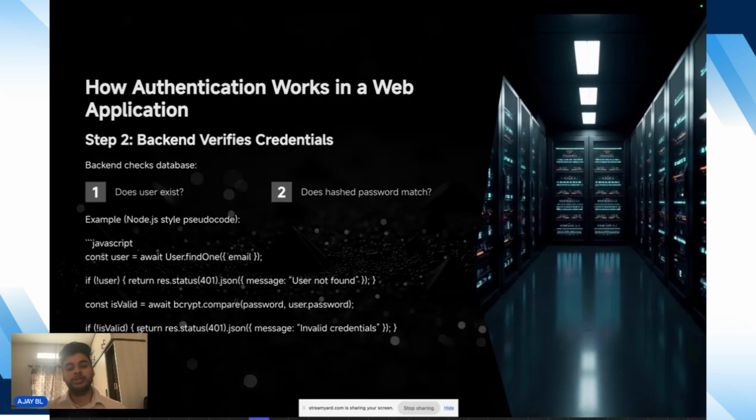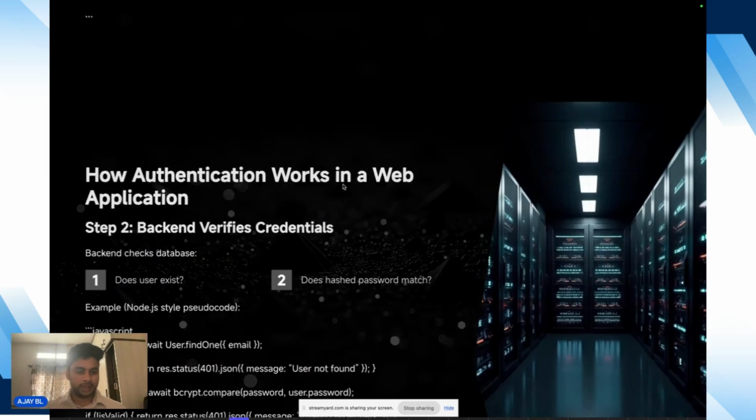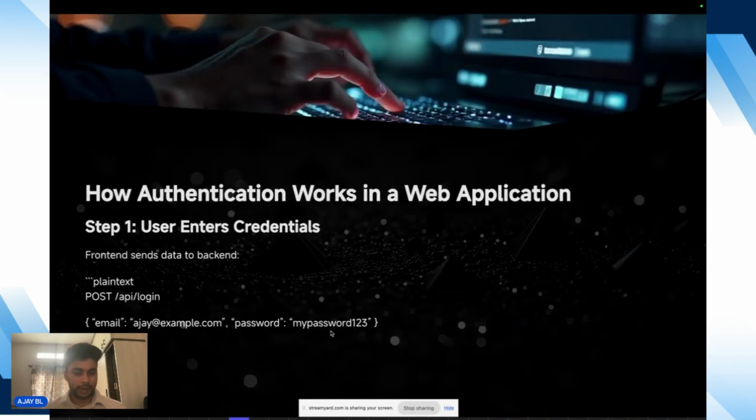That's where we use something called a hashed password. Whatever password we enter doesn't get stored just like that in a straightforward manner. My password 123 would be stored in the database as a sequence of characters and numbers.